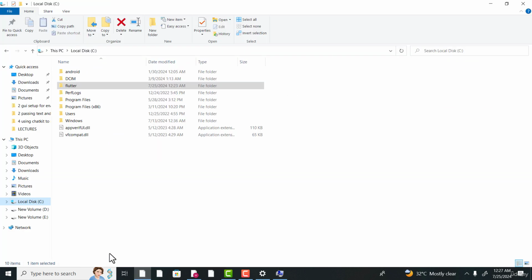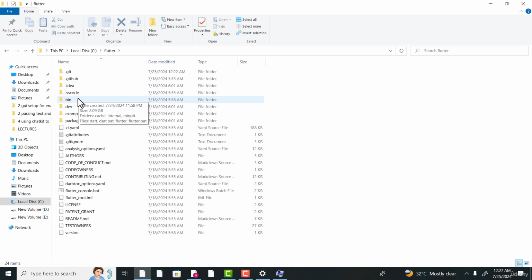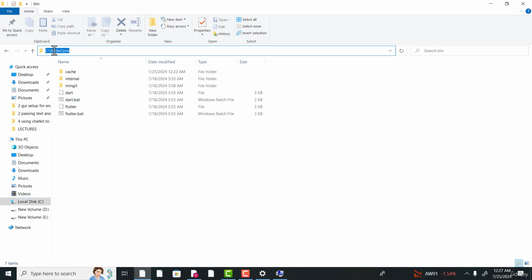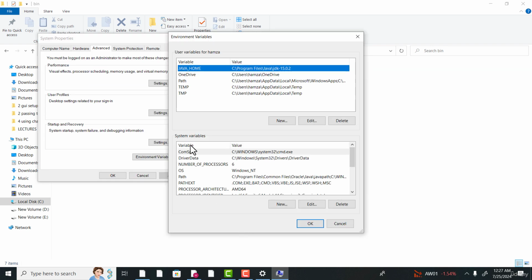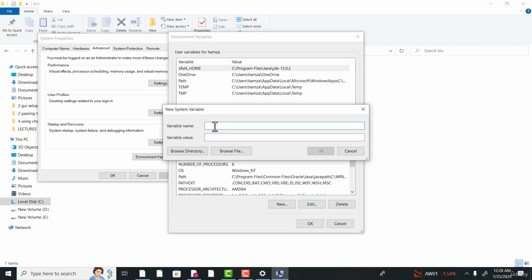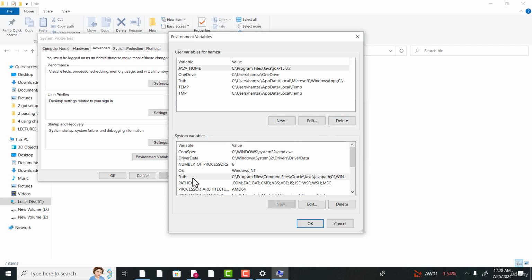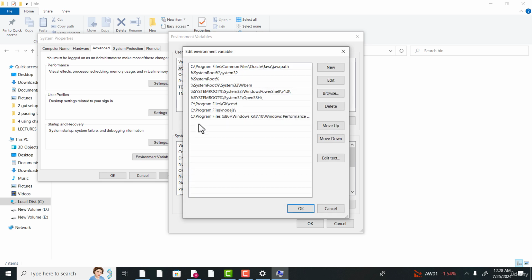Now we need to open our Flutter folder and then inside it go to bin. After that copy the path of this Flutter bin and then open this environment variable window. Here in the system variables you need to find the key which is Path, and if there is no variable with the name Path, then you can add a new variable, specify the variable name as Path, and then in the value simply paste the path of the bin folder which we copied. But in our case we already have this Path here, so I will double click, and now here I will add the path which we copied.